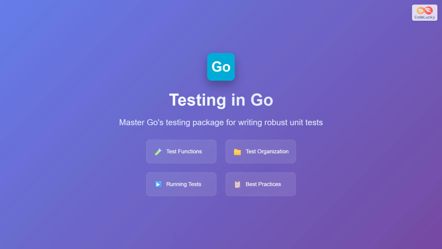In this video, we're going to explore testing in Go, specifically focusing on unit tests. This includes mastering Go's testing package for writing robust unit tests. We will cover test functions, test organization, how to run tests, and some best practices.